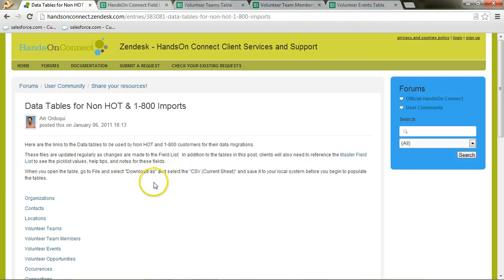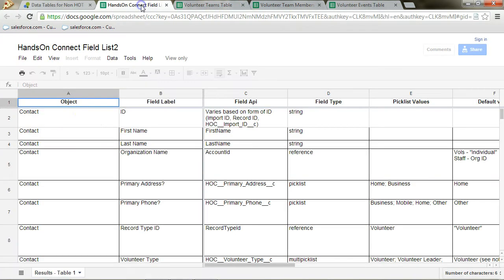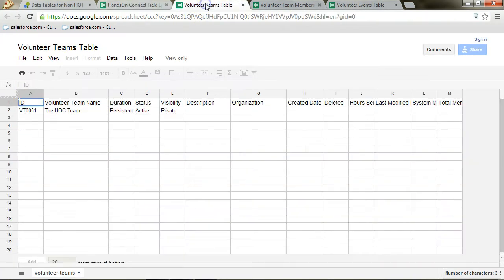This is Josh Kidd, and this is the third of 4 videos about your initial data import into Hands-on Connect. In this video, we'll be looking at volunteer teams, volunteer team members, and volunteer events. I've got these tables open in tabs already here, along with the master field list for reference.